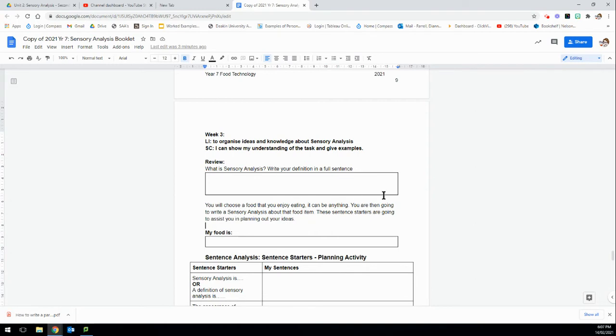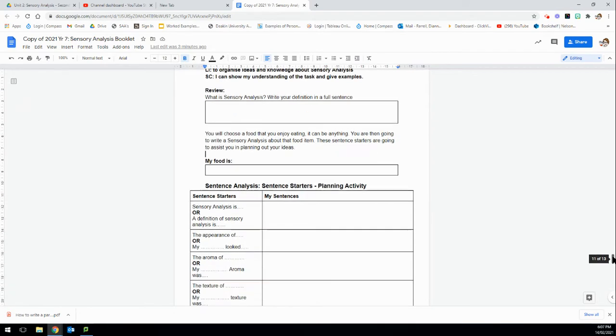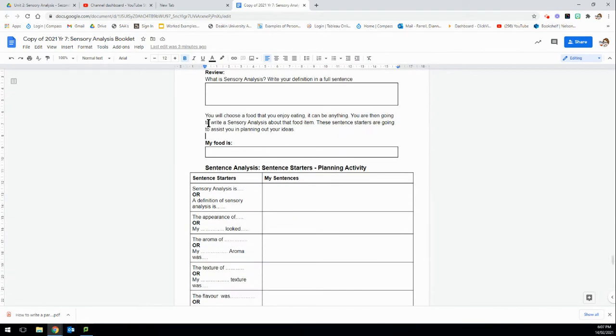So here we have a little bit of background, and we're going to have a little read through that. You will choose a food that you enjoy eating. It can be anything. This does not need to be the same food that you chose during your Who Am I writing task. This can be anything, okay? So you can change it up if you want to. You are then going to write a sensory analysis about this food item. These sentence starters are going to assist you in planning out your ideas.